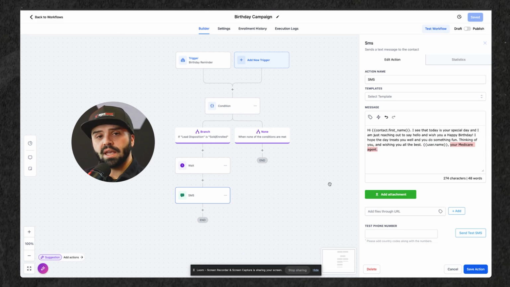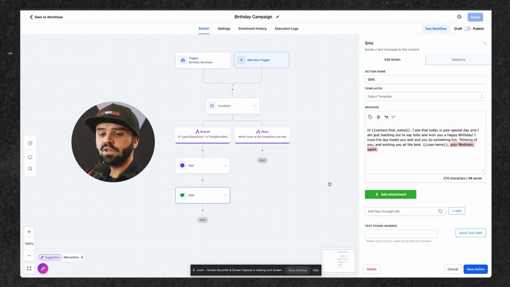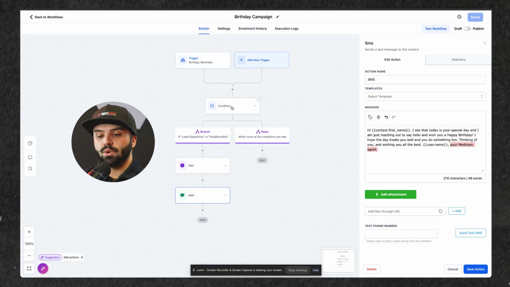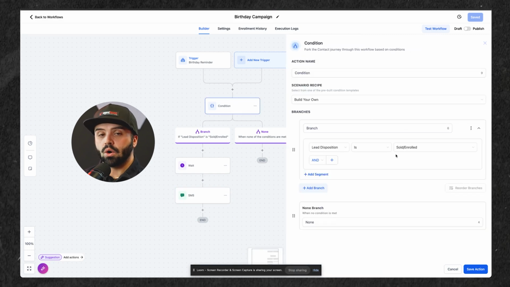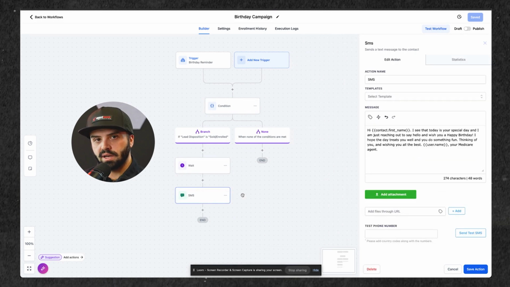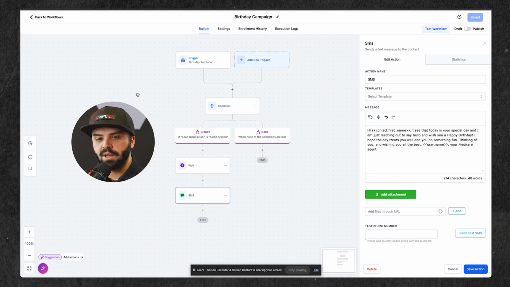So that is the birthday campaign, very simply. As soon as their birthday has come and it is that day of their birth, they are put through a check and balance to make sure that they are a one opportunity. They are our book of business lead, and it makes sure it sends out during business hours, and boom, they get a text message. So that is the birthday campaign.